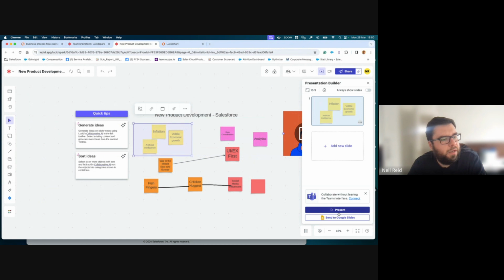There's a slide there. You can connect it directly with Microsoft Teams to present straight into that, or send it to Google Slides. There is a transition you can build in as well. You can change the aspect ratio, which I thought was quite innovative. So I like that piece of it.